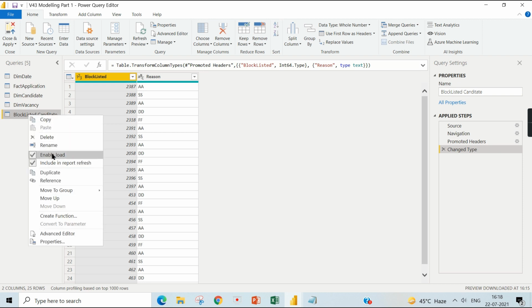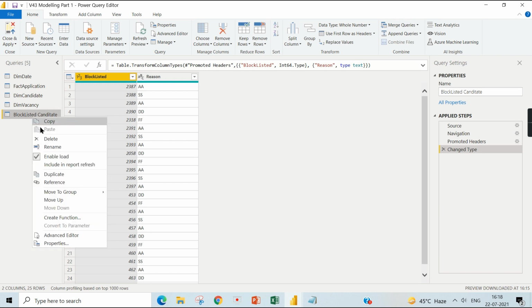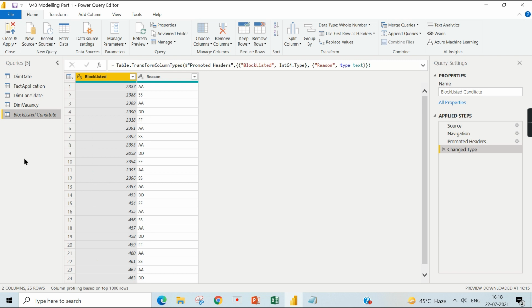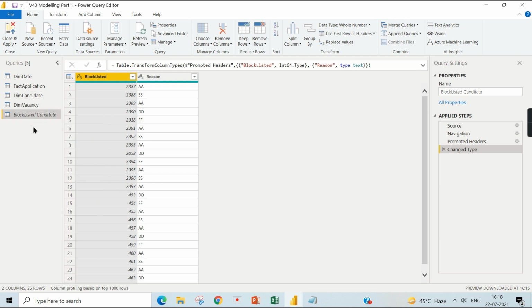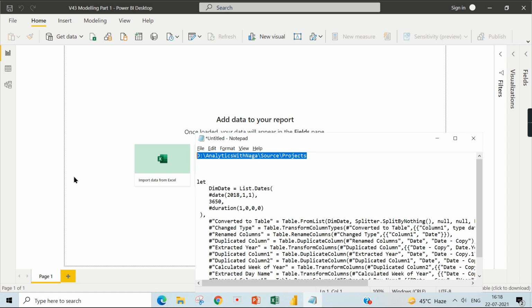This particular table is not required for further analysis in Power BI. In those cases I am saying include in report refresh, I will uncheck it. I will also uncheck enable load, right? So this is what I meant by one of the performance steps. So we are all done. We have removed the unnecessary columns, we have created the date dimension, and we have unchecked the unwanted tables as well. Then we are good to go. Let's close and apply.